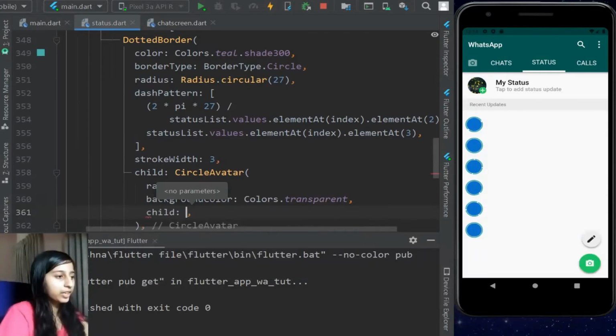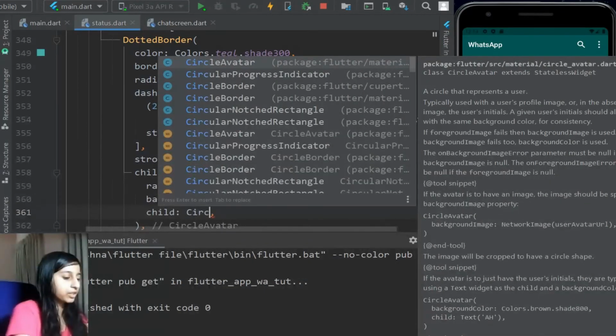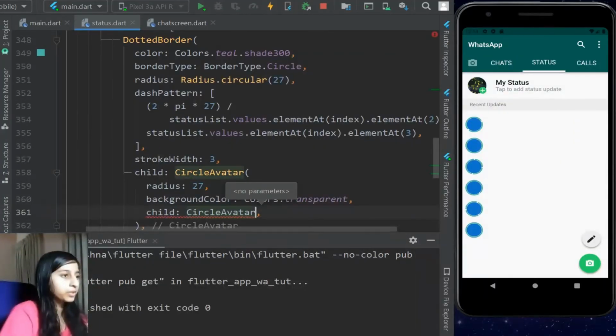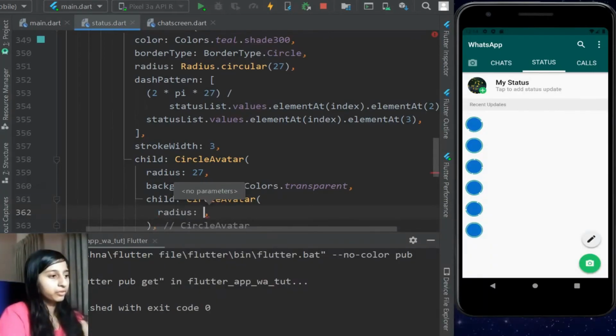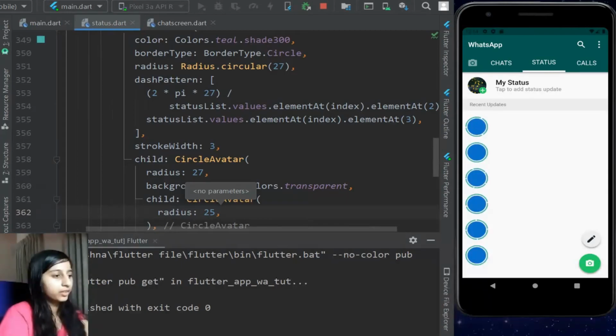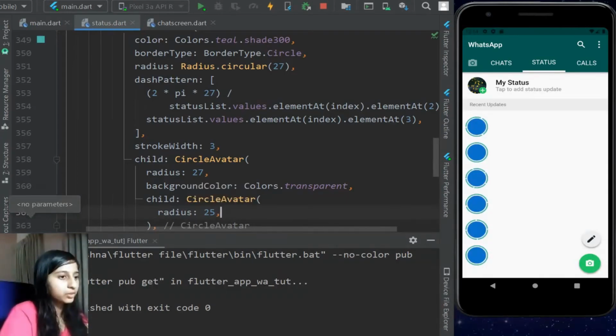Then we again give a child, which is also a circle avatar. So it's basically like what we did above, that is this one here. Instead of this, we are going to give a small spacing between the border and the image. So here we'll be giving a circle avatar again with a radius of 25. Just hit Ctrl S, so it's bigger.